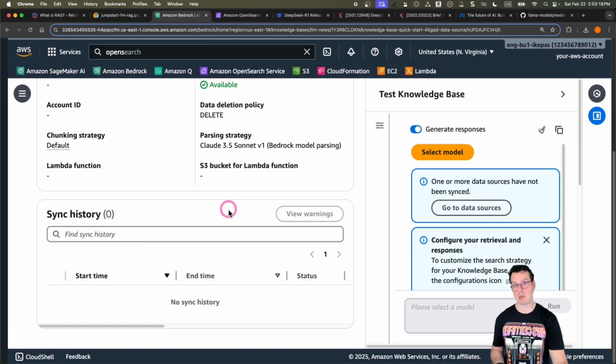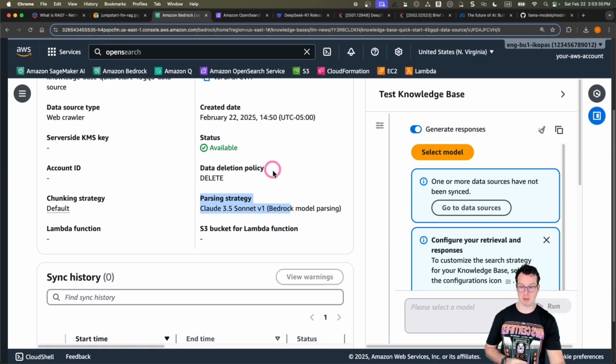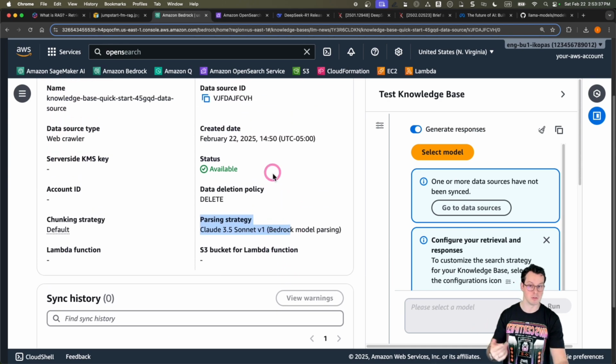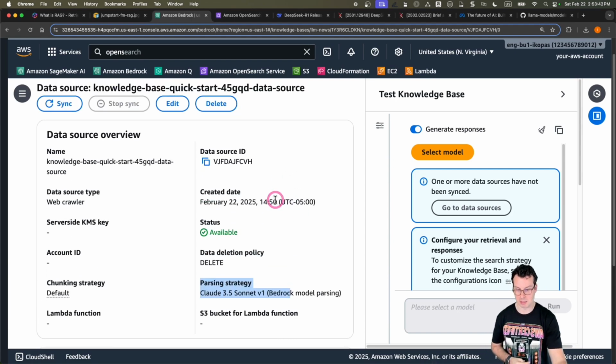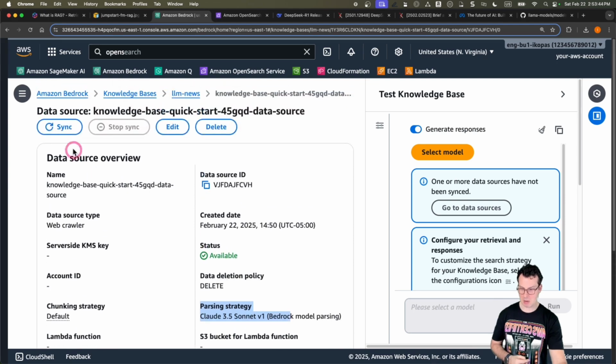Now, the next step is to go out to those data sources and start to pull in the information from them, start crawling those websites, and then work on loading the knowledge base using the parsing strategy with the Claude 3.5 Sonnet V2, in order to capture the image information as well. Then we're going to start loading the information in. So let's go ahead and click on sync. That is going to kick off the sync process.